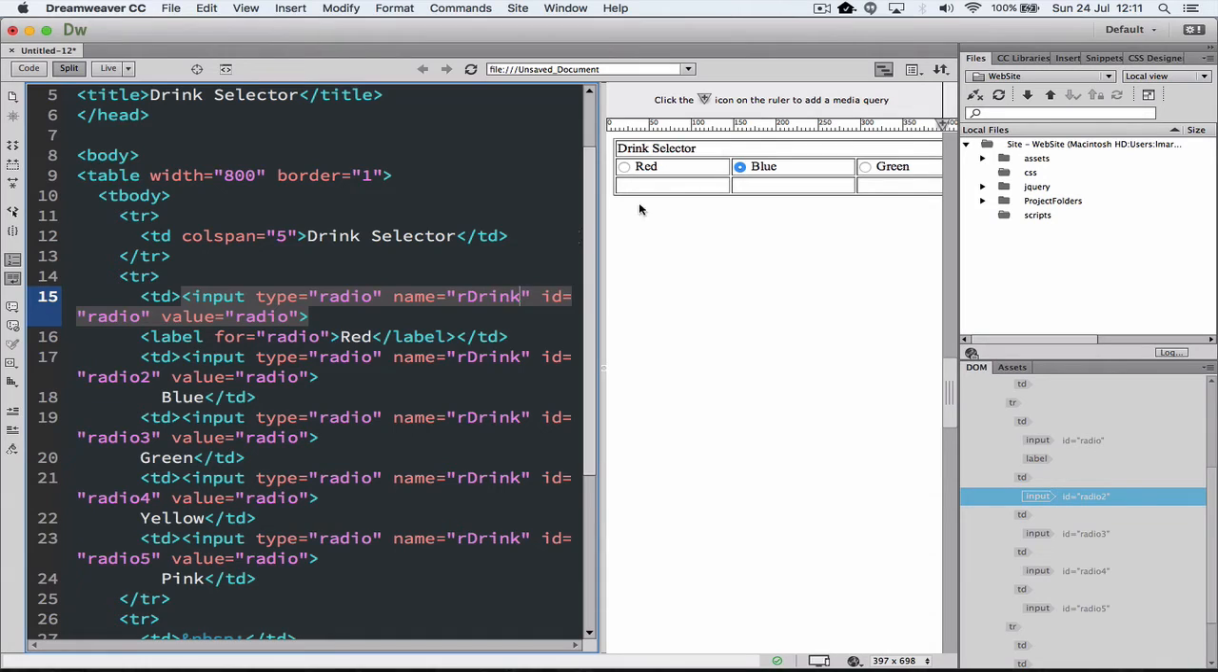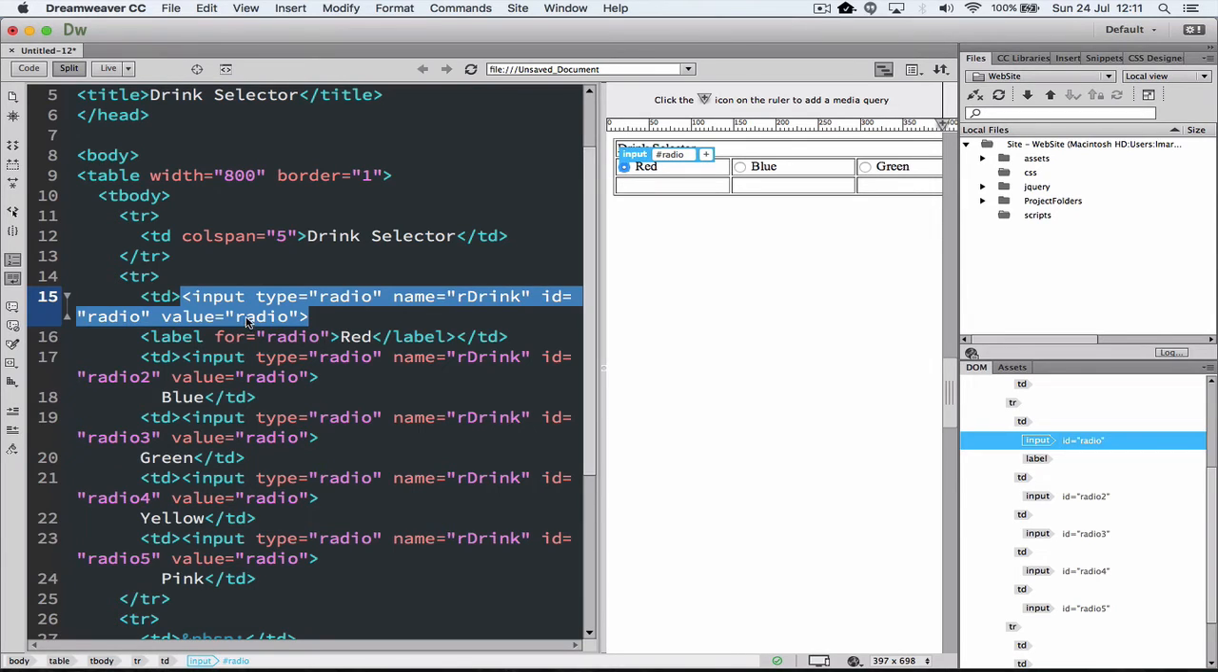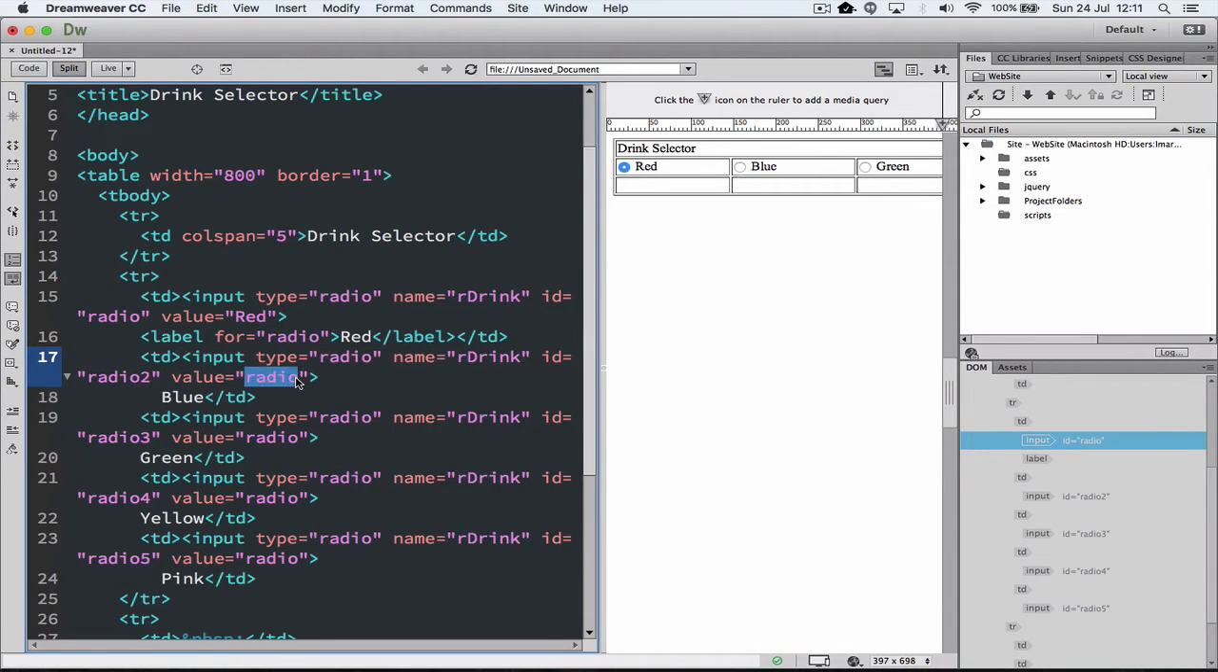Okay, now each of the radio buttons need to have their values. So rather than using red as the text outside of here, we can actually give it a value. So in this case here, we can call this one red. This value here of this radio button is actually going to be blue. This radio button value is going to be green. And then we had yellow and pink.